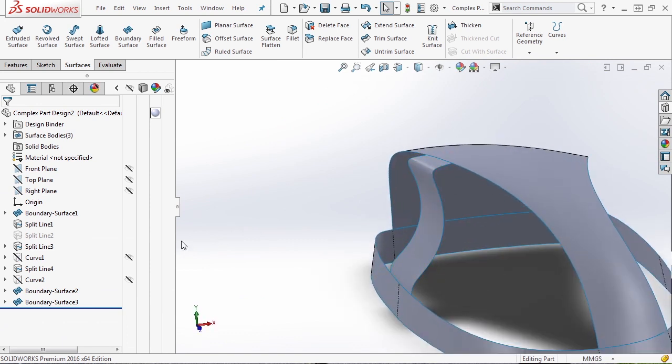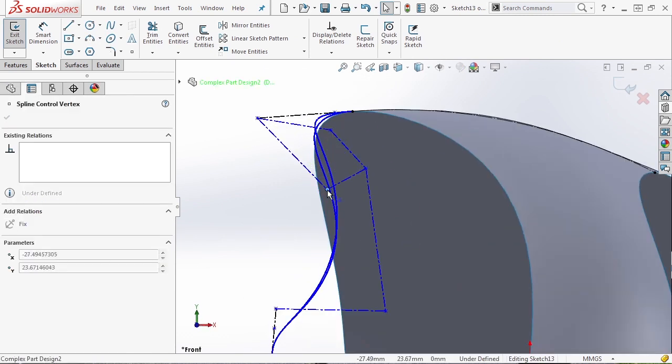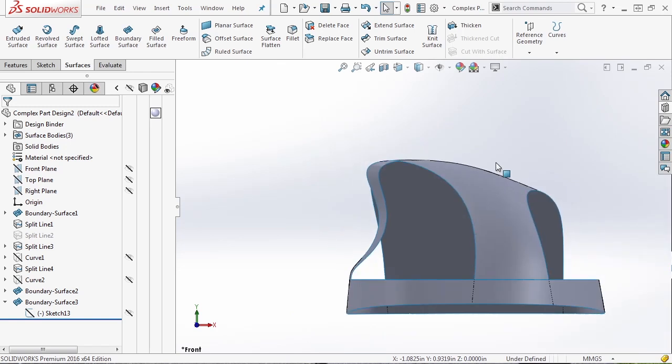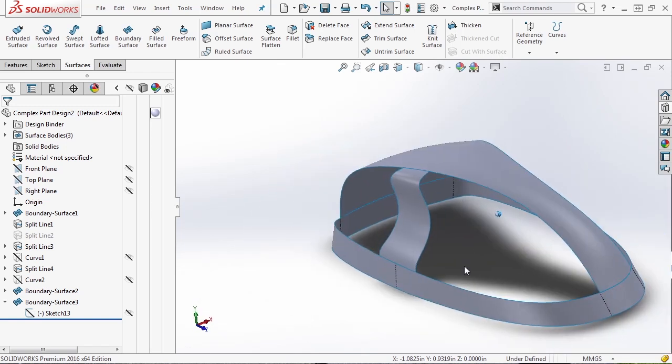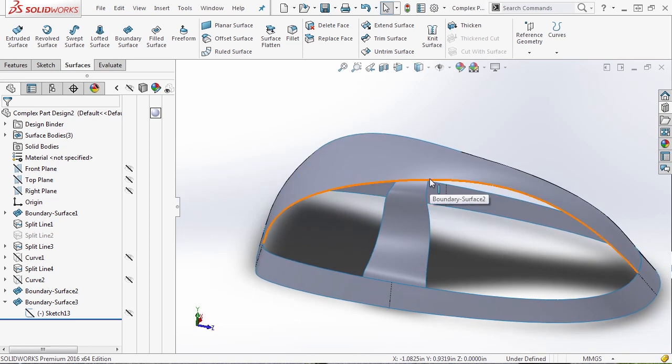Now, if the curvature here is too tight, we can always go back to sketch 13. We can take a look at it and say, all right, we want to pull this down. We want to round it out a little bit. Say okay, the surface update's just fine. But what we want to do here is knit these together. The reason we knit it together is because it makes the selection of this edge a lot easier when we go to start patching it.